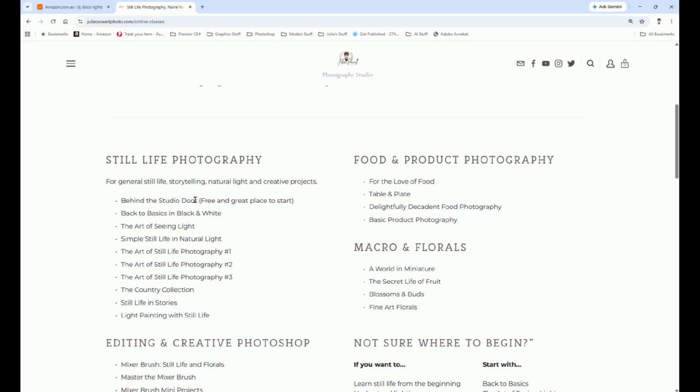Behind the studio door is an excellent one to start with if you're not really sure or you're sitting on the fence. This is a free mini course. I give you 3 different modules, and they've got behind the scenes videos, there's editing videos, there's all sorts of freebie content and all the rest of it in that. So if you've never done one of my classes, this is a really good place to start. I have had literally hundreds and hundreds of people who have done this, loved it, and then went on to do one of my other classes.